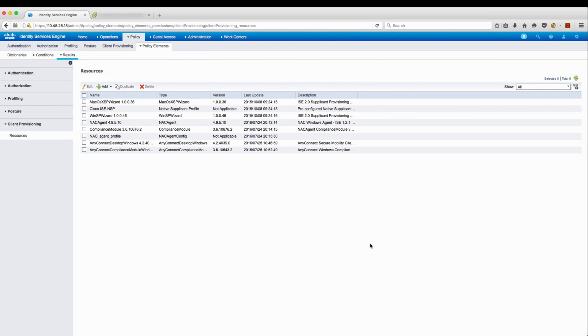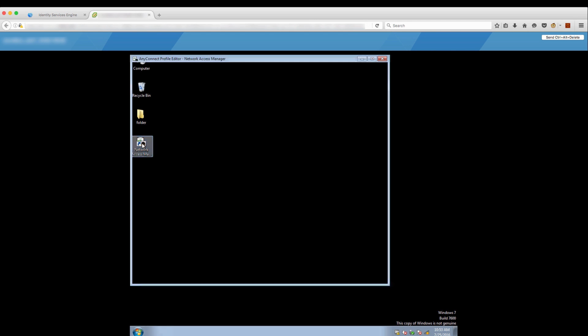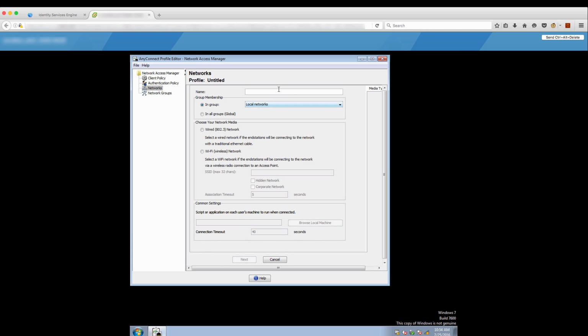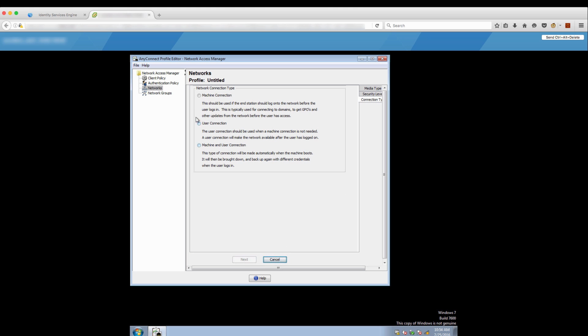The next step will be to create the NAM profile that we'll use to connect to our network. For doing it, we need to have the AnyConnect profile editor on some machine. I have it here. So I will create a profile only for my wireless network. The SSID is test, as we created before. My authentication is WPA2 Enterprise, but your configuration will depend upon your network settings.